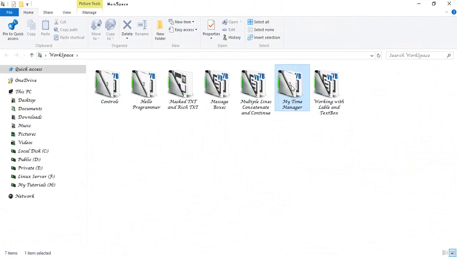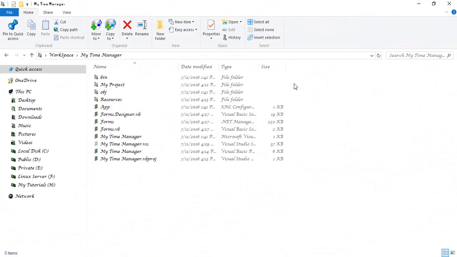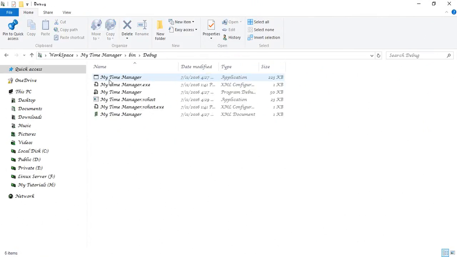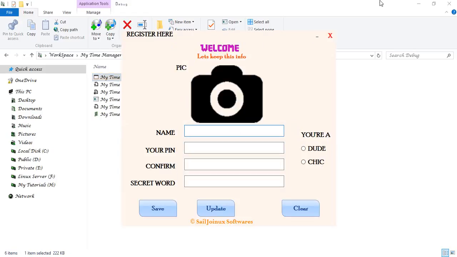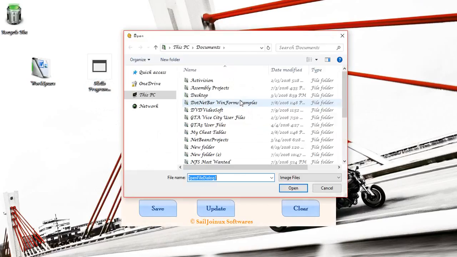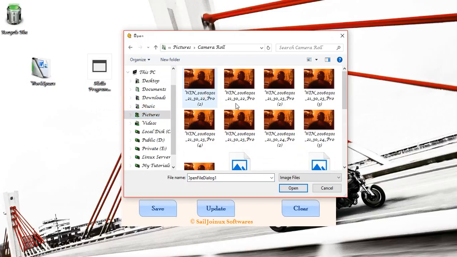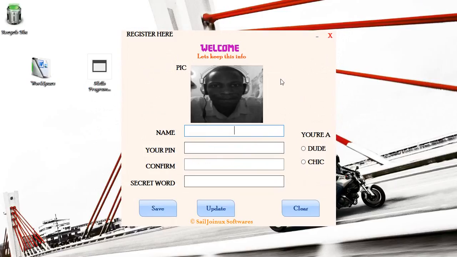Oh, I have forgotten to tell you that I'm creating a program called My Time Manager. It's just a program to allow us to manage our time. Let me show you a demo, although it's not yet complete. I just created the registration form only. You can see I can add a picture here. If I click on that, it will allow me to add some photos. Let me see pictures. Yeah, I can add my photo here.